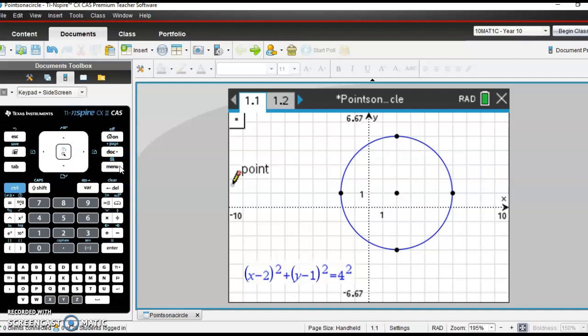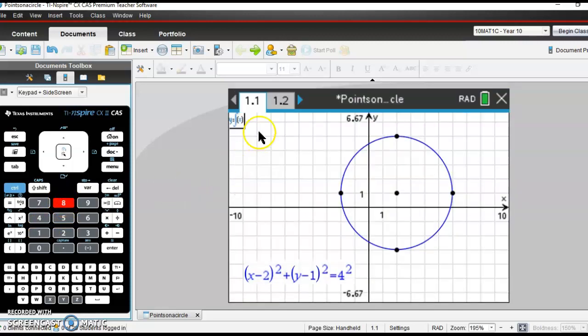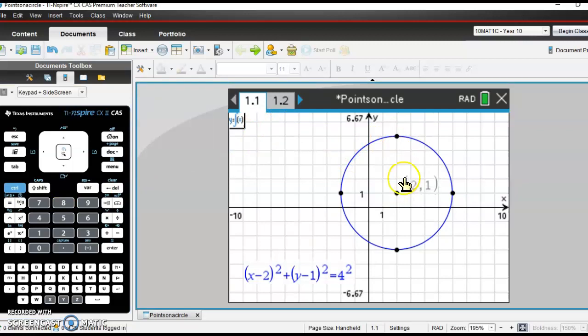To get the actual coordinates, we just simply go menu 1, 8. So the other one was menu 8, 1, 1. This is menu 1, 8. And all we have to do now is go to each of the points. So let's go to there. Highlight it. Now it gives you the option as where you want to put that. Okay. So I might want to put that over here. Just remember that was the center. Now, I wonder what the coordinates of these are.